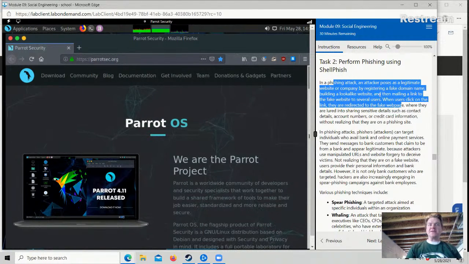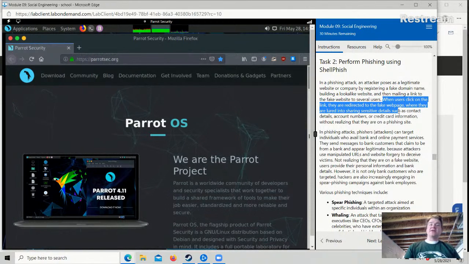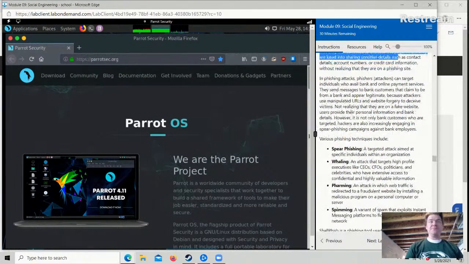Mailing a link to the fake website to several users. When users click on the link, they are redirected to the fake web page, where they are lured into sharing sensitive details such as contact details, account numbers, or credit card information, without realizing that they are on a phishing site. So it looks like Facebook.com or whatever site. I think you guys saw the lab where we copied the website. We actually just did that recently.